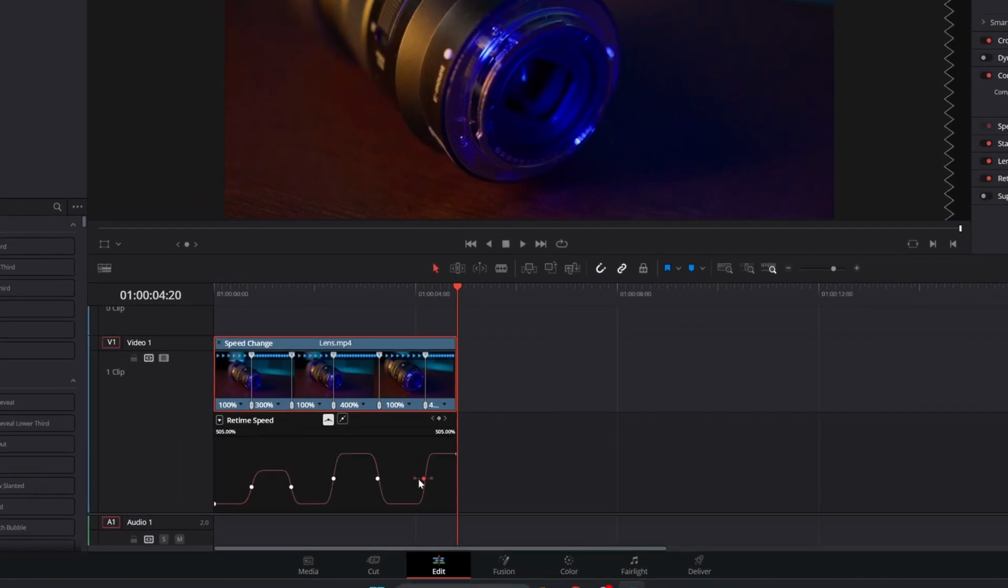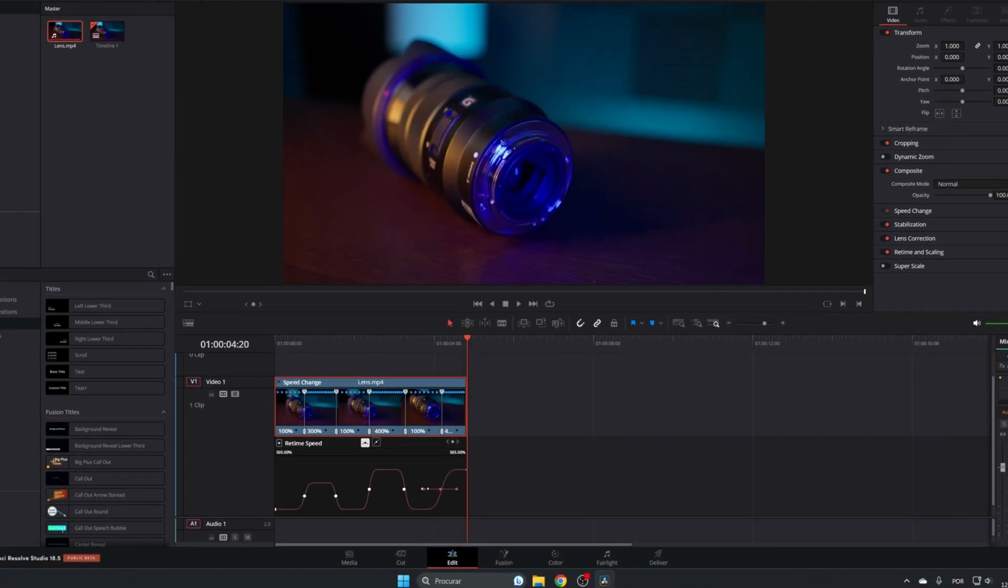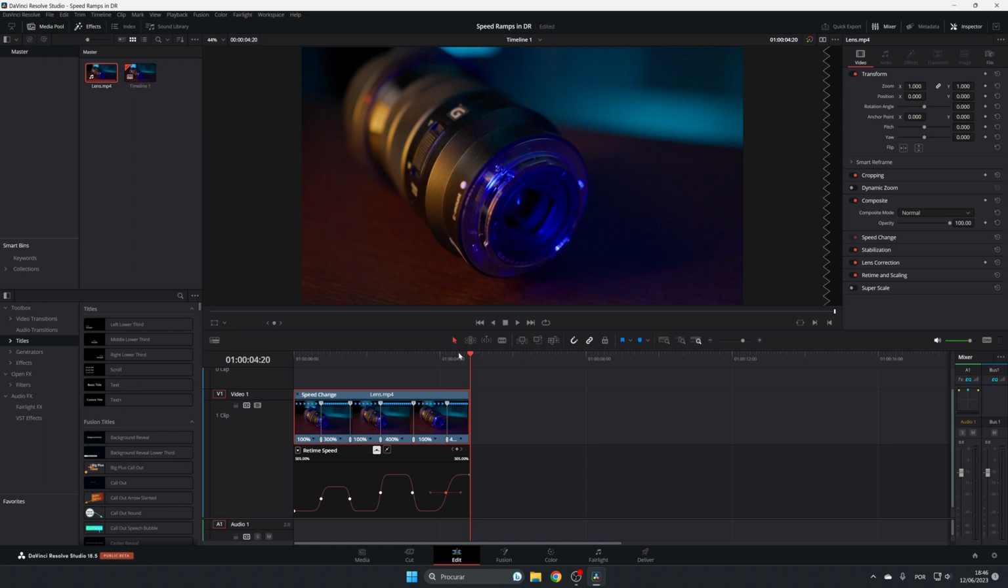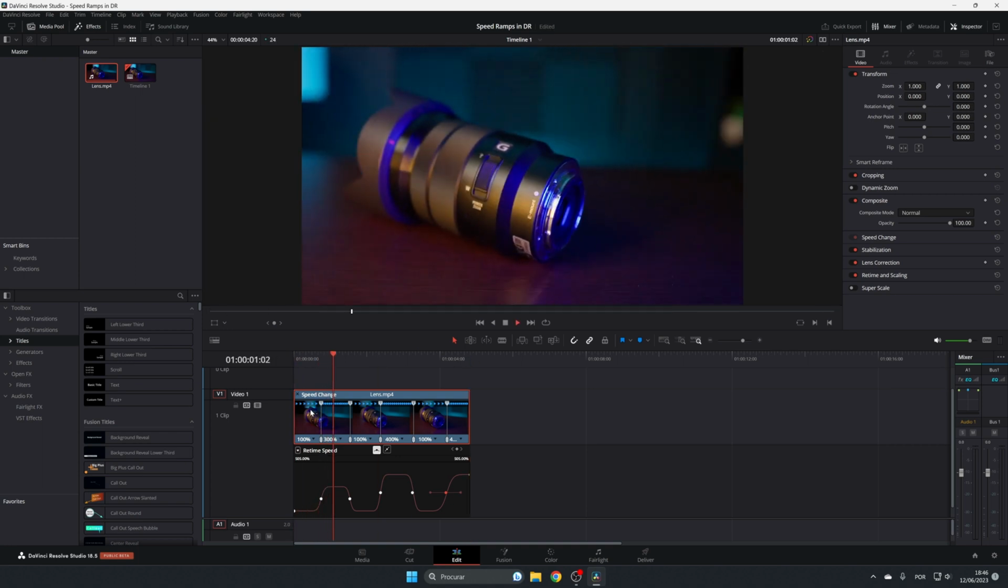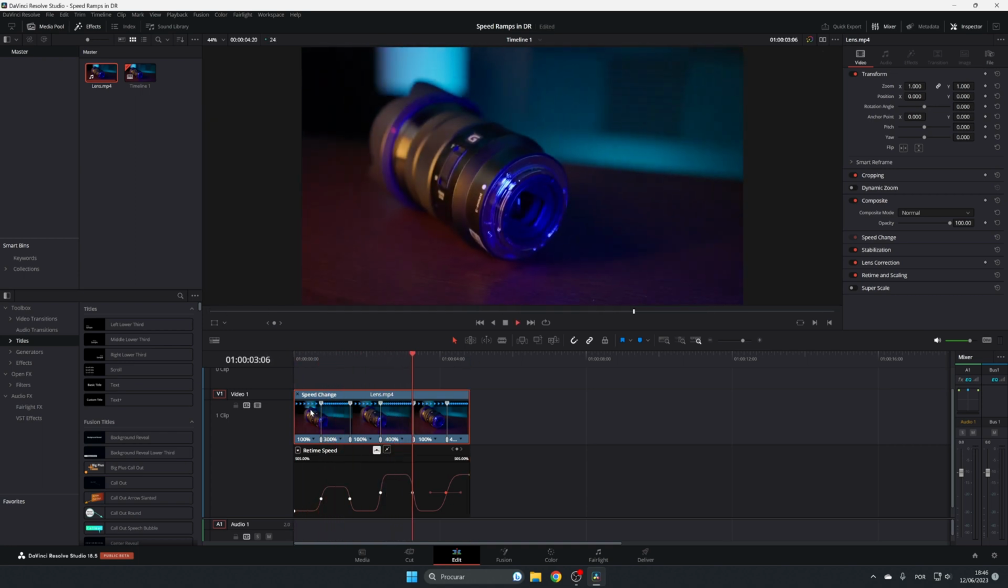And of course you can do this. And now if you play it, the changes are softer, and as you can see, it's very easy, very quick, and for me, I think this is the best way of doing this.